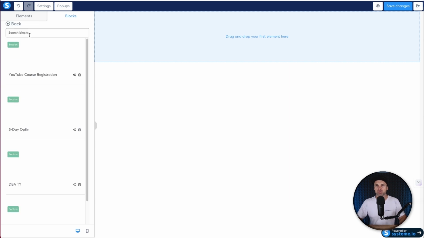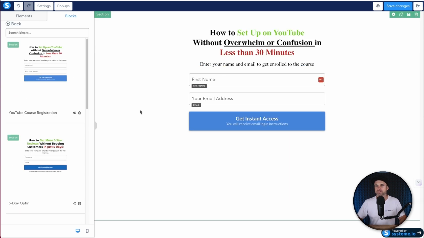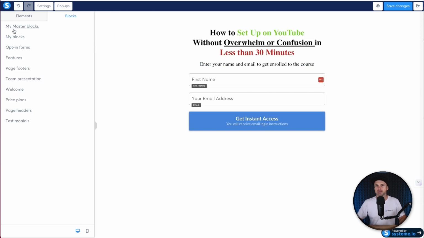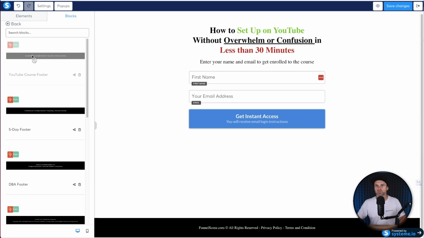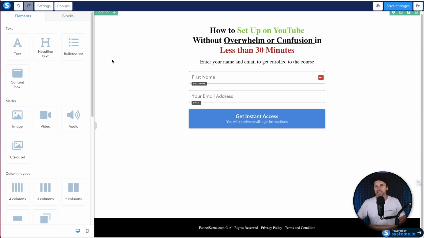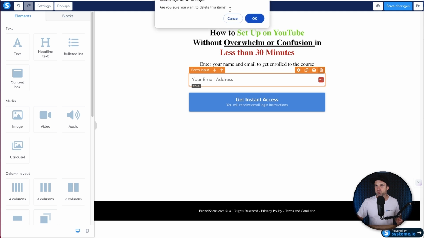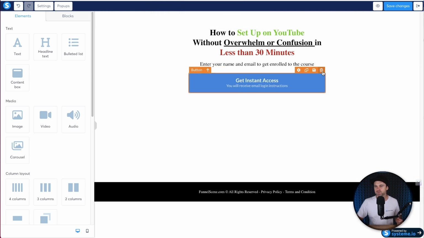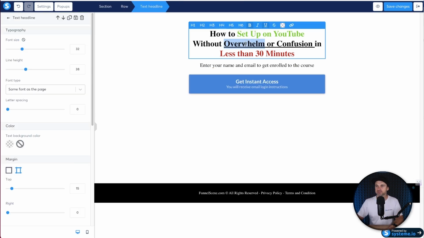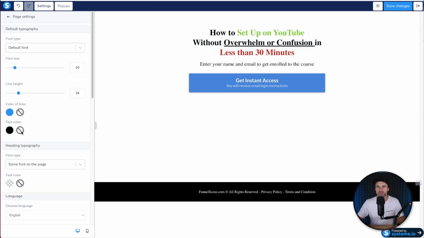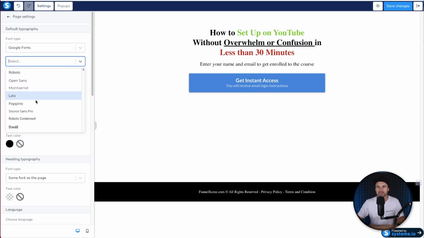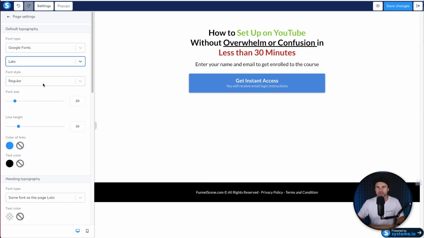But yeah, what we want to do now is click on blocks, okay? And you want to come to blocks, click on that last one you've just created, and then go back and come to my master blocks and then drop on the YouTube course folder. And guess what? Your page is already halfway there. So what I recommend you do, and something I always do, is get rid of the form. We don't need it anymore because we already have their name and email. Okay, and over here, I don't know why it's not bold, but let's make it bold. Oh, we're going to go to settings, sorry, and change it later. Okay, boom, there we are.